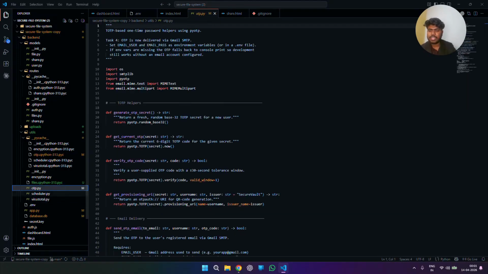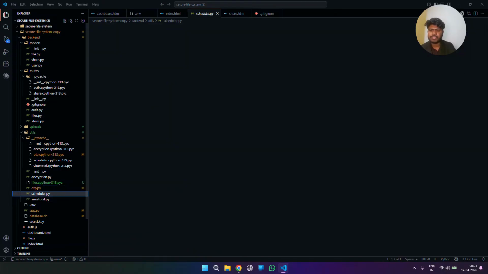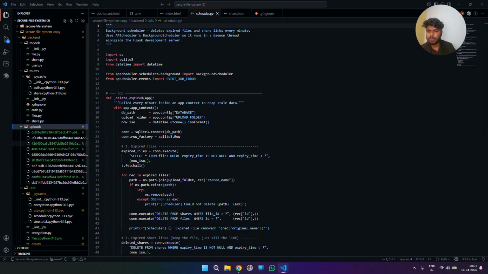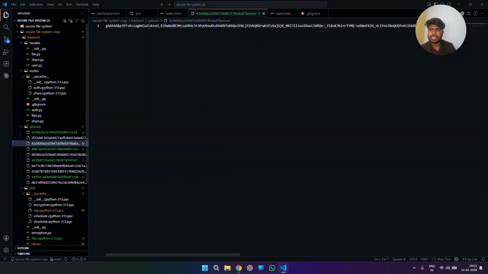OTP.py handles OTP generation and verification. Scheduler.py handles expiry of shared links in the background. If you select an expiry time, it decides when to delete that file at that particular time. Then uploads. In uploads, the folder stores uploaded files in an encrypted format, so no one can access them. See, even I can't access it.